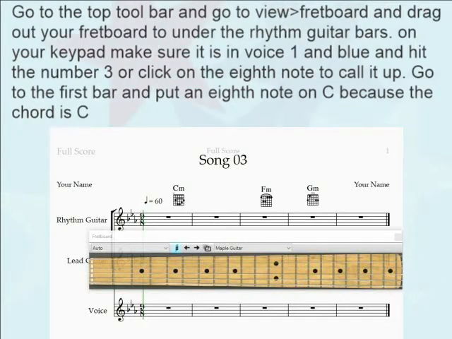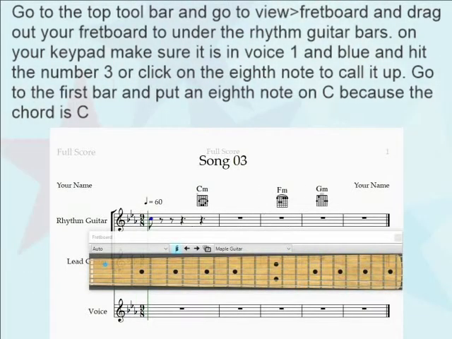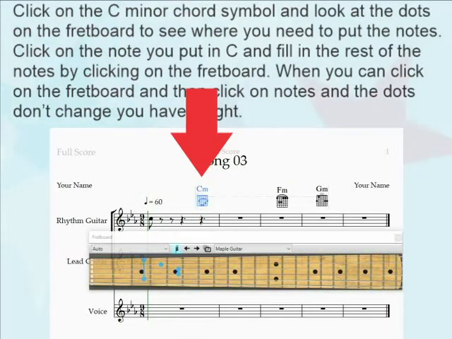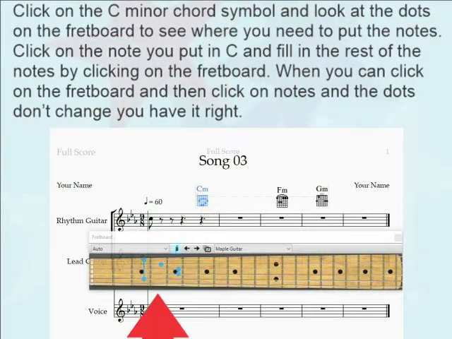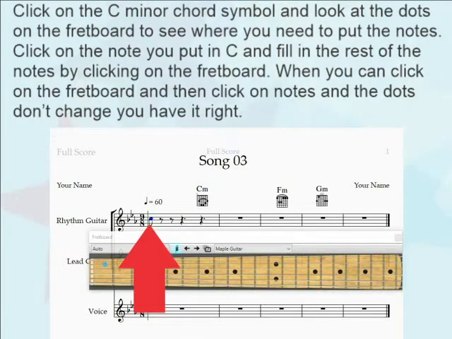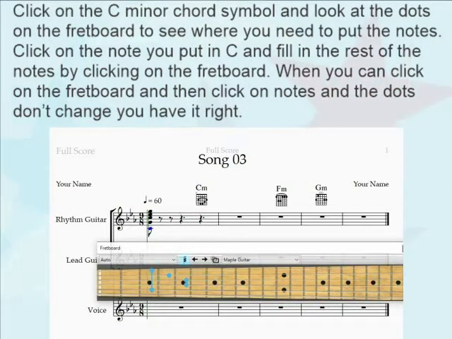Go to the first bar and put in an 8th note on C because the chord is C. Click on the C minor chord symbol and look at the dots on the fretboard to see where you need to put the notes. Click on the note you put in, C, and you will fill in the rest of the notes by clicking on the fretboard.